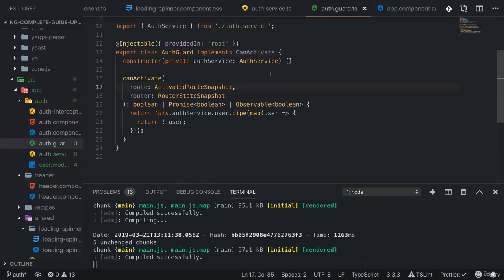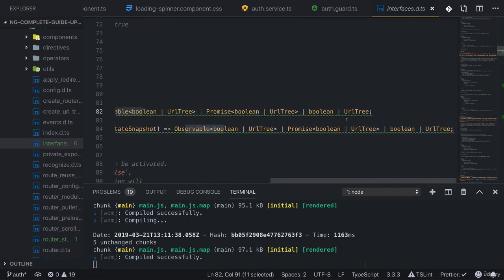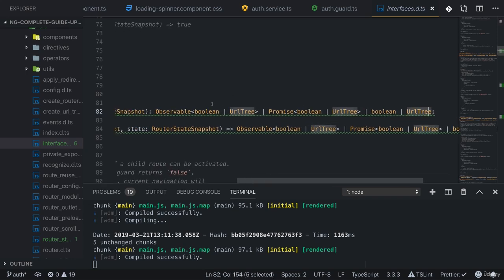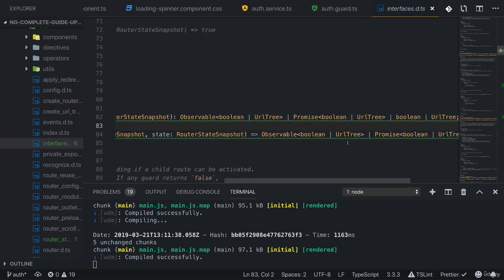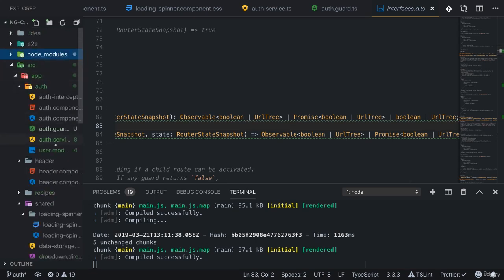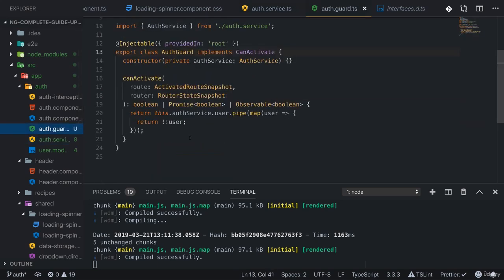But now if we have a closer look at the CanActivate interface by command or control clicking on it, we see we can actually return more than just observables or promises or booleans. We can also return a URL tree or a promise or an observable that yields a URL tree. This is a relatively new feature, and it was added basically for this exact use case for authentication. It was added so that you can redirect users when the URL they're trying to visit is blocked. So for CanActivate, for this guard, which you often use in connection with authentication, you have now a more convenient way of redirecting users.